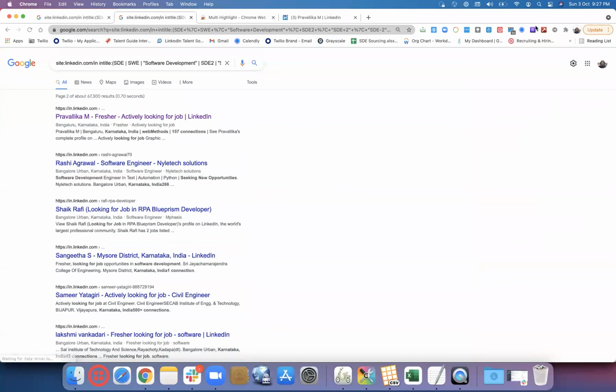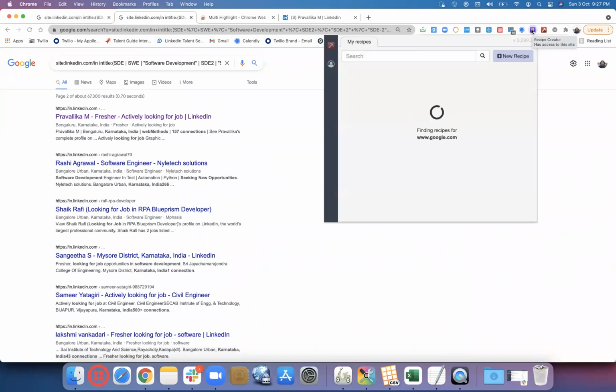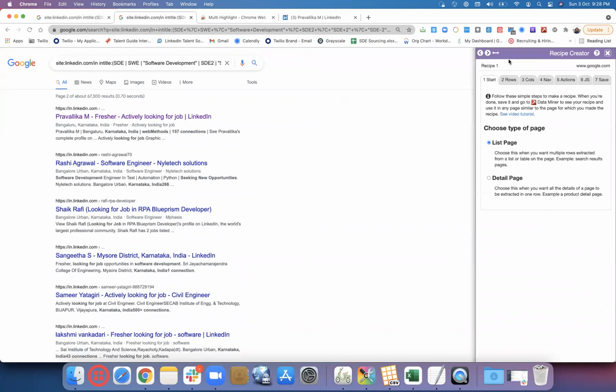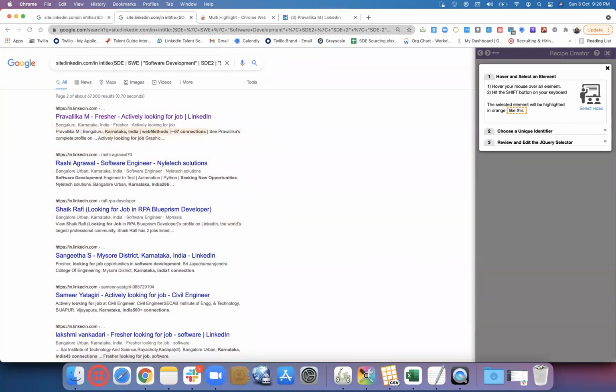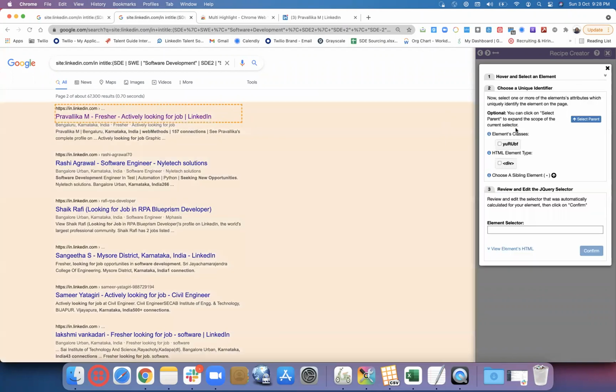Okay, let me just close. Start all fresh again. New recipe. Row. Find. Only this is giving me shift. So this is definitely a success, but select pattern, you can select a pattern to expand the scope of the current selector. Let's see. Okay, now this is selecting the entire stuff. Let's see if there is a possibility. Though it is giving selecting.